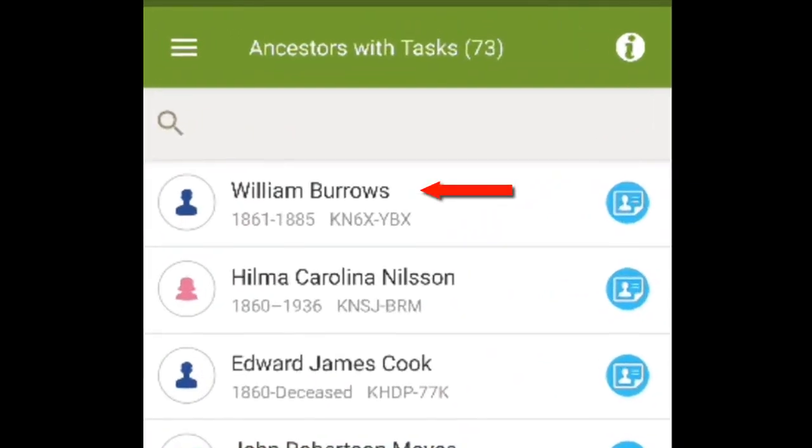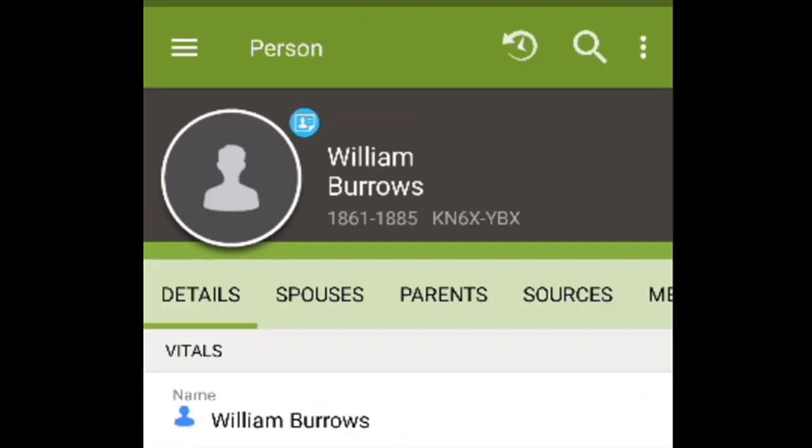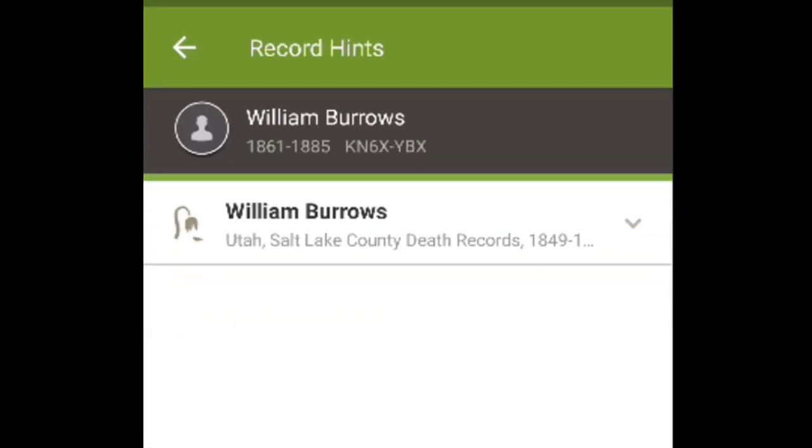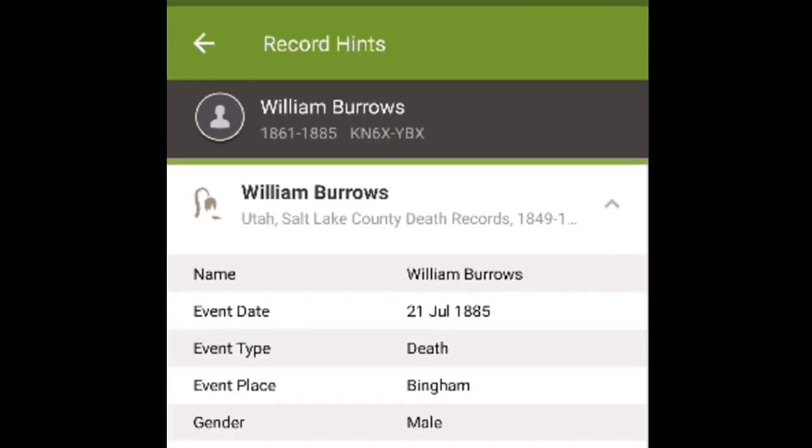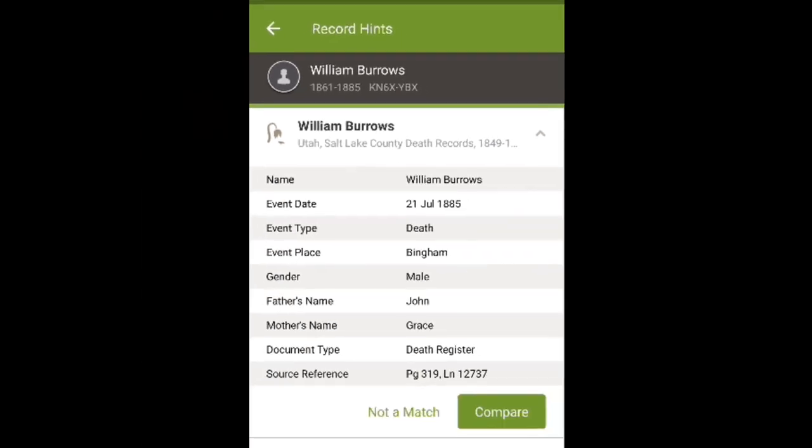So let's look at one. If I go into William Burroughs here at the top, you'll notice that the blue dot is there by the circle where his picture might go, and I click on that blue dot and it will open up the hint. The hint then can be opened by pressing on the arrow button there to the right. Now it says that William Burroughs died in Bingham, Utah on the 21st of July, 1885, and that his father's name was John and his mother's name was Grace.